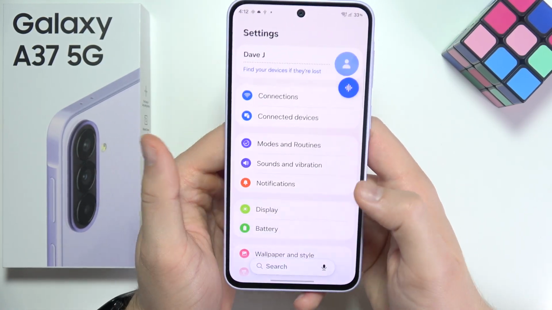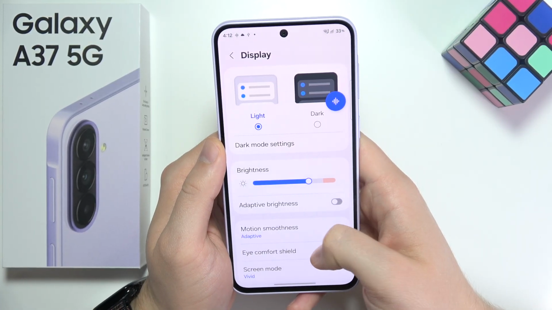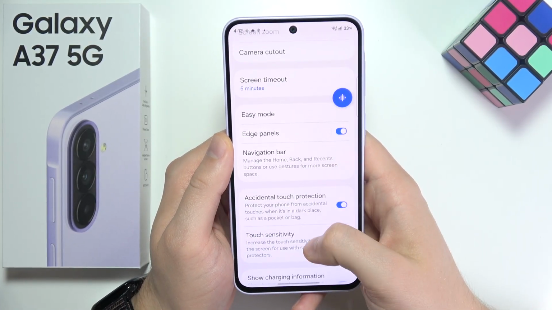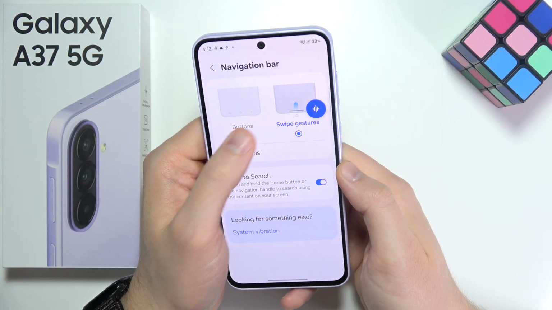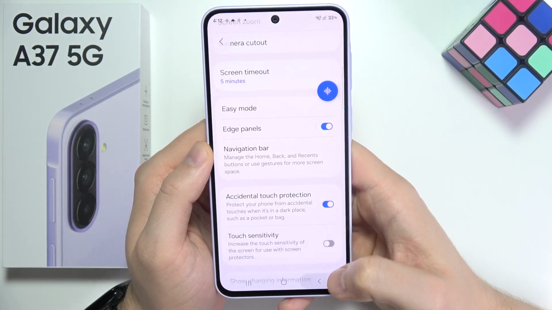And there's also another method, for example, by using classic buttons. So go for the display, now go to the navigation bar, and go for buttons, and now we can go back by using this classic back button.